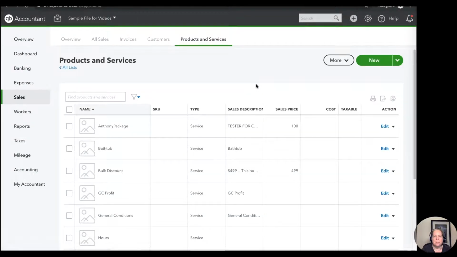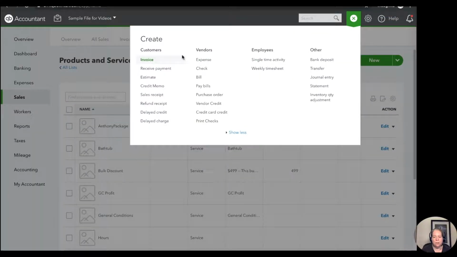The Products and Services list is the drop-down list of the stuff that you're going to sell when you create an invoice or a sales receipt. So I'll show you what it looks like on the invoice, and then we'll come back to the Products and Services list. To get to the invoice, you'll click on the plus sign in the upper right-hand corner. Under the column for customers, you'll select invoice.